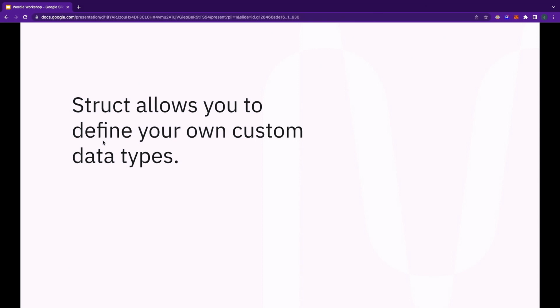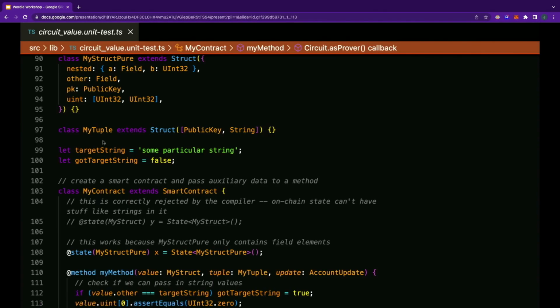The other thing that we have is struct, and this allows you to define your own custom data types. This is, again, pretty unique to SnarkyJS. You can see up top here, we have myStructPure, which extends struct. Actually, let's do this bottom one, myTuple, which extends struct. And so we can make an array here and have a public key and a string in it, and this is a new data type. So this one is very simple, but we'll talk more later on about one that's more complicated.